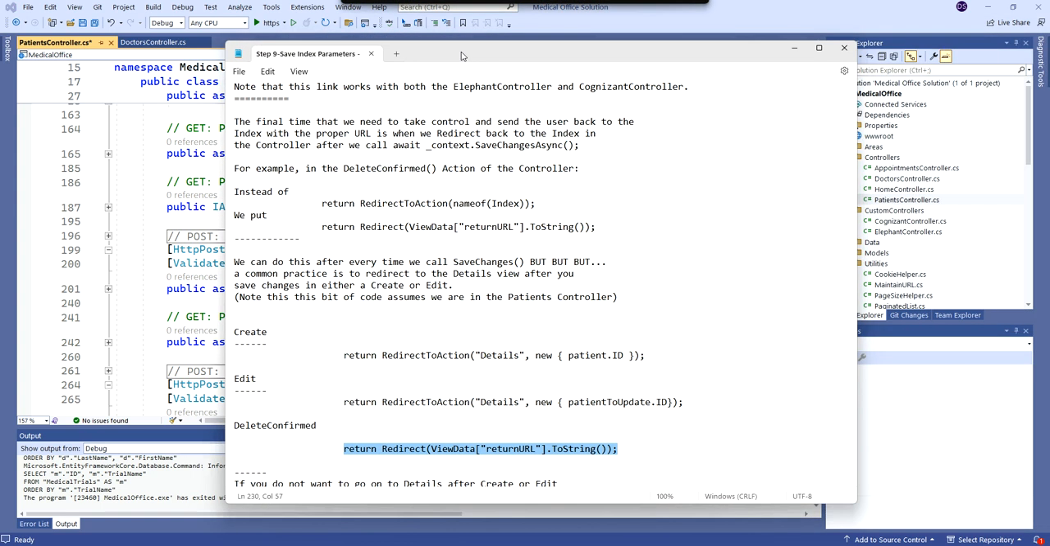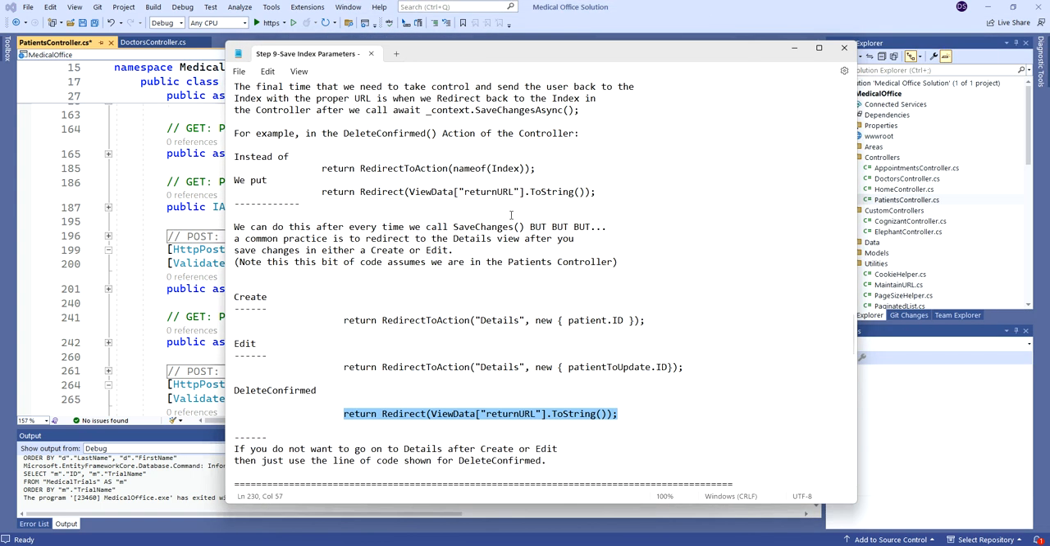But let me mention here, common practice is to redirect to details after you save changes from a create or an edit, right? Never mentioned that before, but think about it for a second. If you have made a change, an edit, for example, right? If you just go back to the index after you're finished, we've already seen that often we have way too many properties, right, to actually fit onto an index.